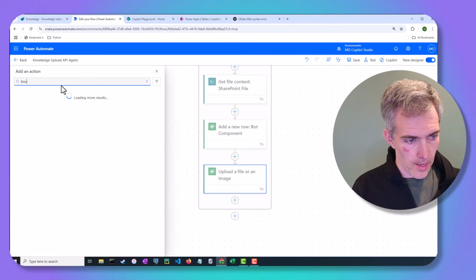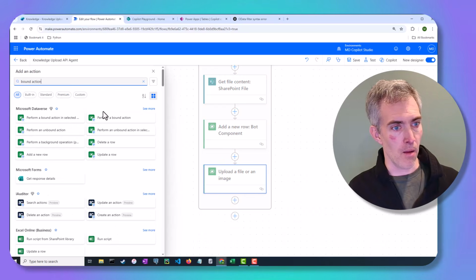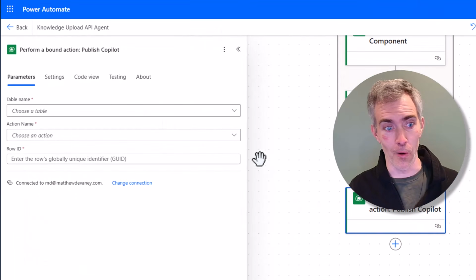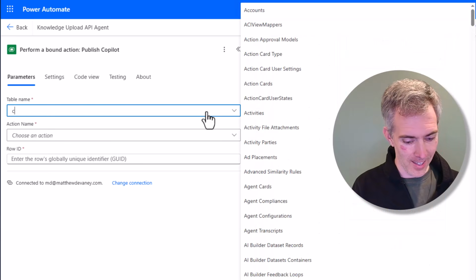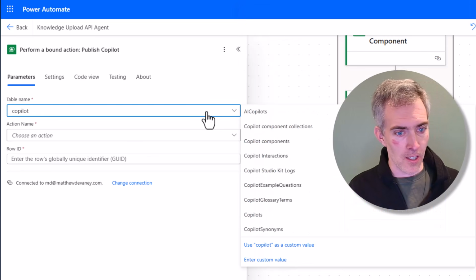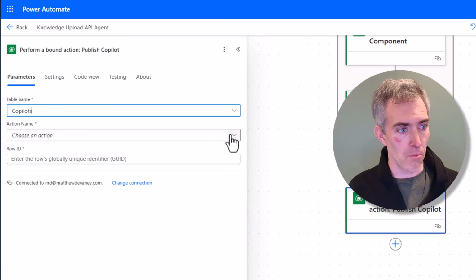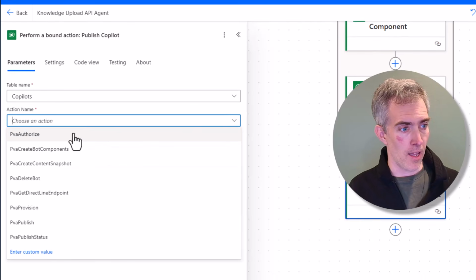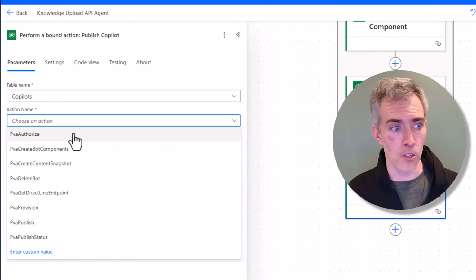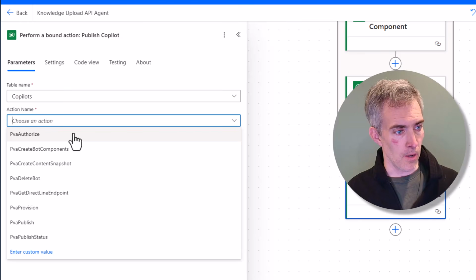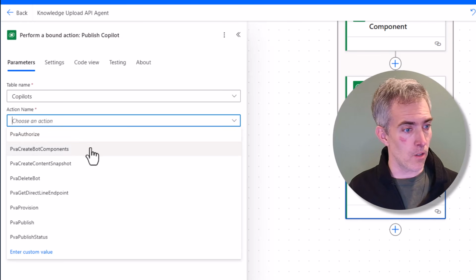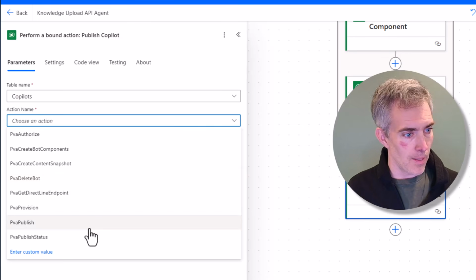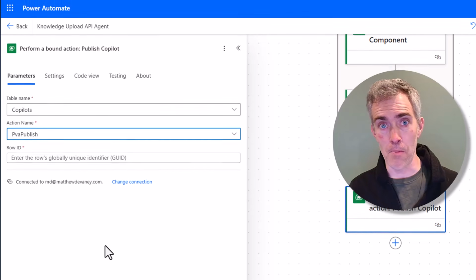The way that we do it is with something called a bound action. And if you've never used a bound action inside of Dataverse before, first of all, you're in for a treat. But a bound action is just an action that you can perform on the selected table. In this case, I've got my Copilots table. And here in this list, there's a series of actions that you can perform on it. We've got the ability to authorize the agent, create bot components, delete the bot outright. Don't know why we'd want to do that. But down here you can see PVA publish, and that's what we want to do.